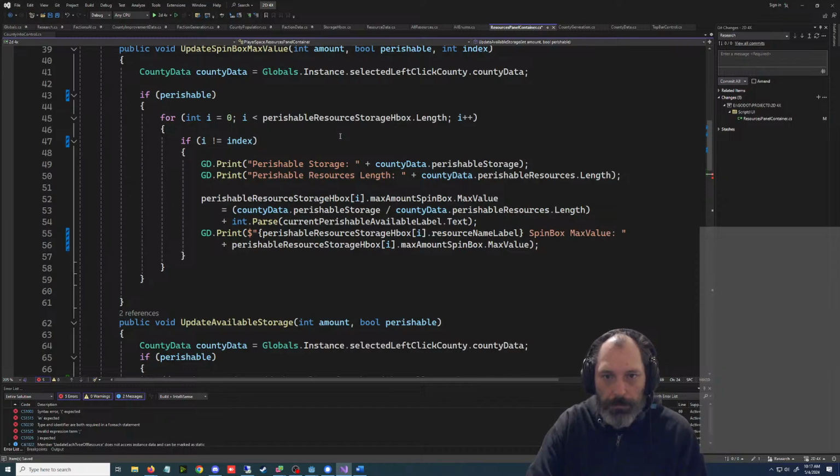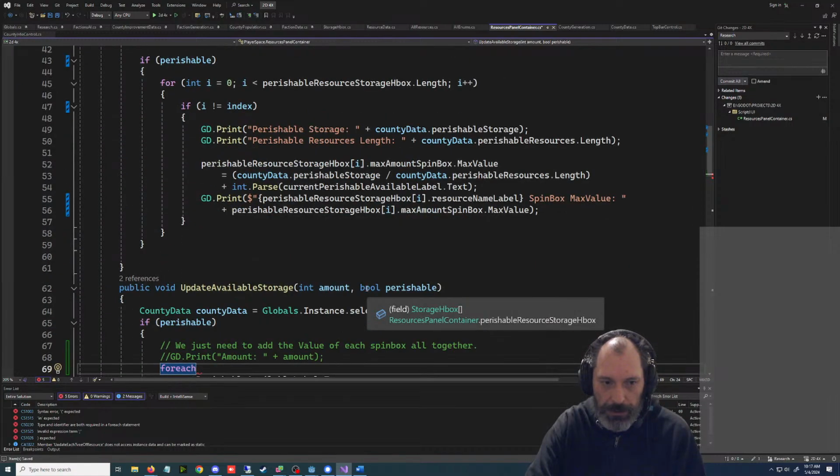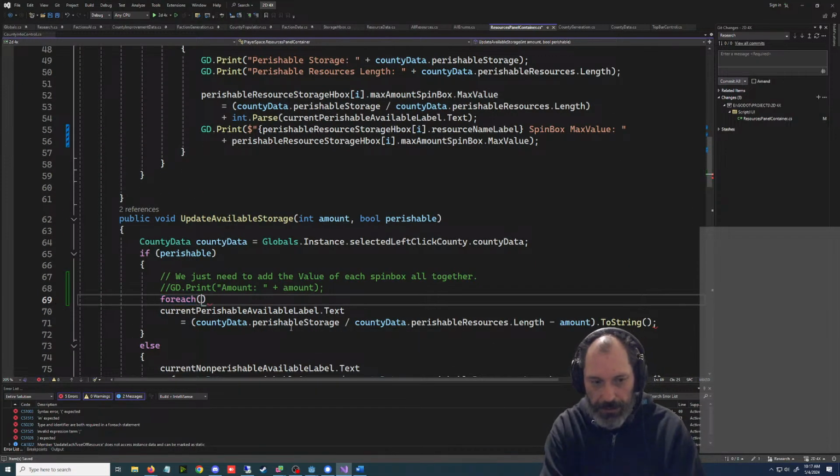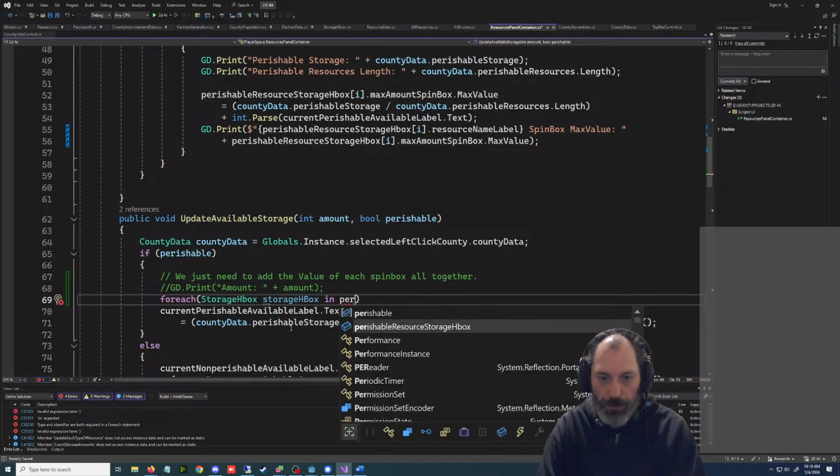A foreach of what though? We need to do a foreach of these HBoxes, wherever they are. I know it's open somewhere. This storage HBox. Oh, it's right here. We just have perishable resource storage. This is going to be it. I'm going to say it's going to be so easy, and what's going to happen is it's going to be a total clusterfuck because I said it was going to be so easy, because that's what happens. Perishable storage HBox.